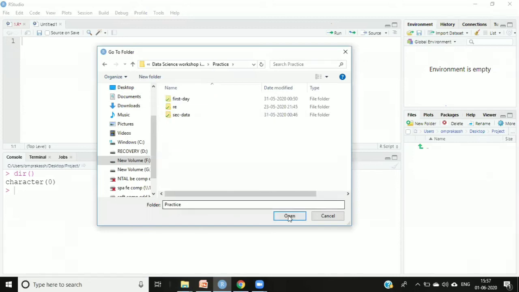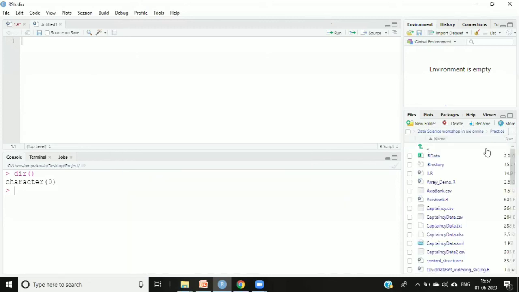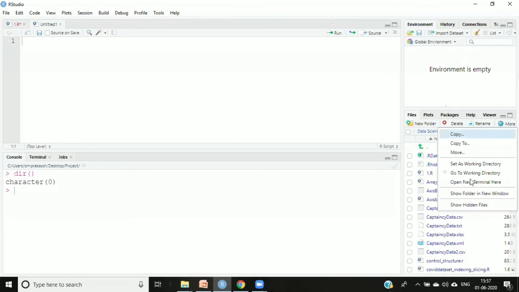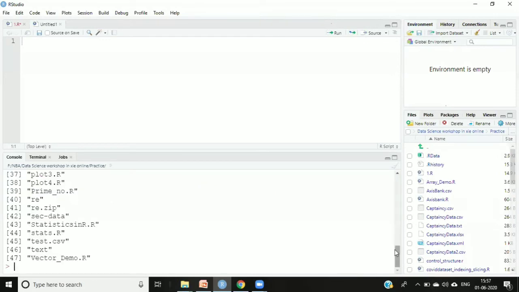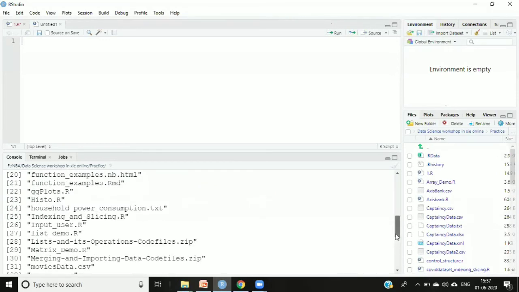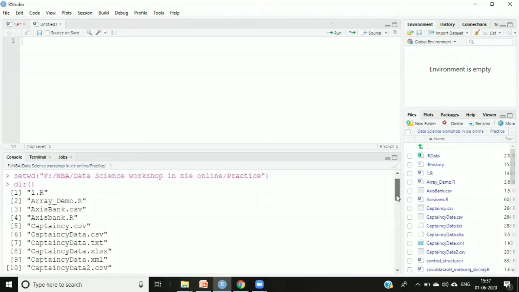So I'll set this practice folder. Okay. And then I'm saying set working directory. If you see, the command is fired and my working directory is changed. Now if I fire this, so now in this particular directory, I am having lots of things, right? It will basically list the different files and folders which are present in that particular directory.